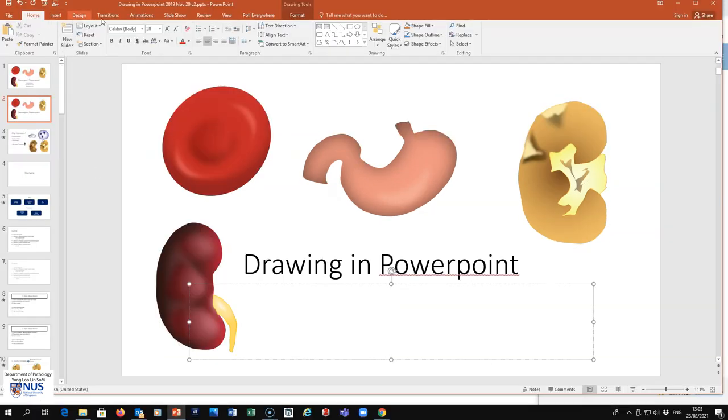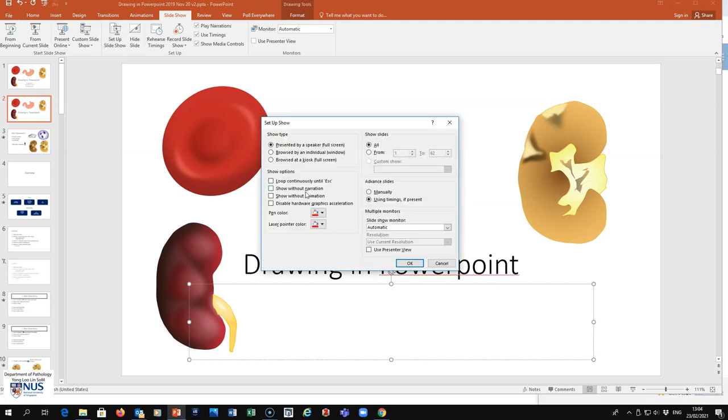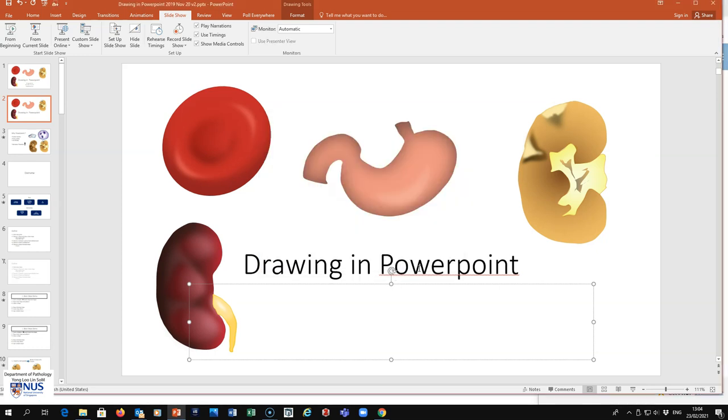So you go to the menu on top and select Slide Show, and then go to Set Up Slide Show, click on this. The default mode is that the slideshow will present as a full screen. What you want to do is to select this option, Browsed by an individual window. So click on this and then click OK.